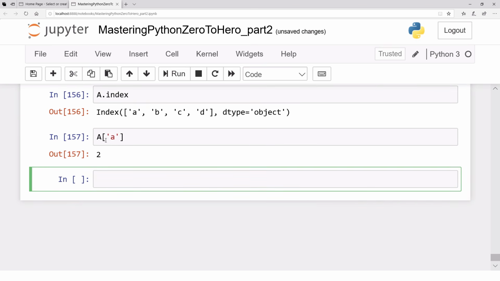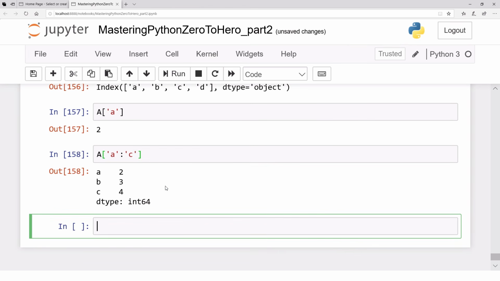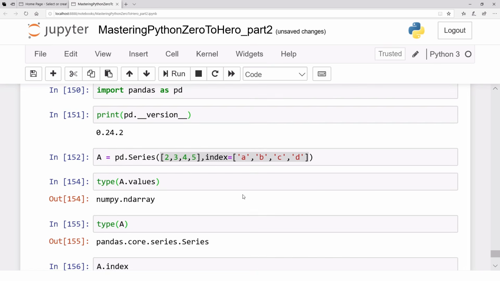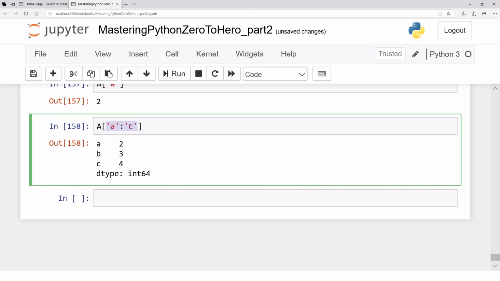Okay, we can access A like this. We can also do slicing. Let's say we want to access from A to, let's say, C. One difference is that in normal slicing using implicit indices, for example, 0 to 3, the final index is not included. But if you slice using the explicit indices that are there, the final index is also included.